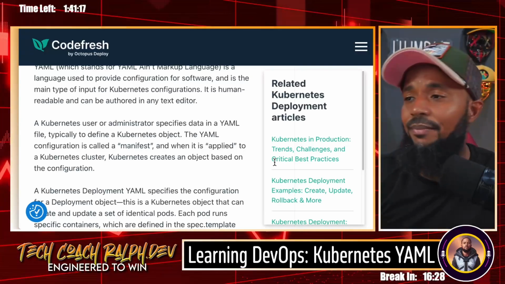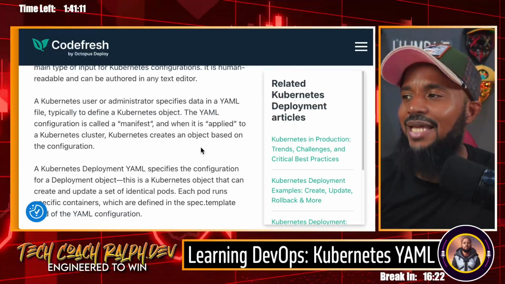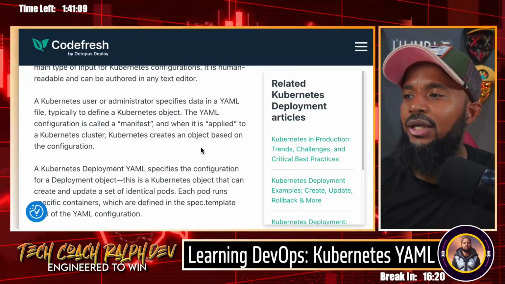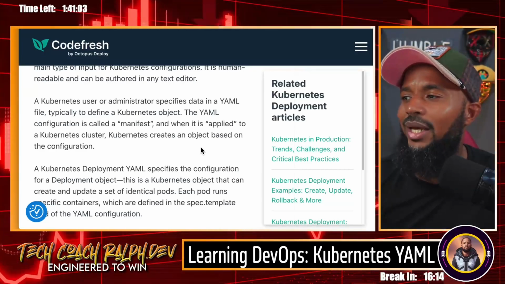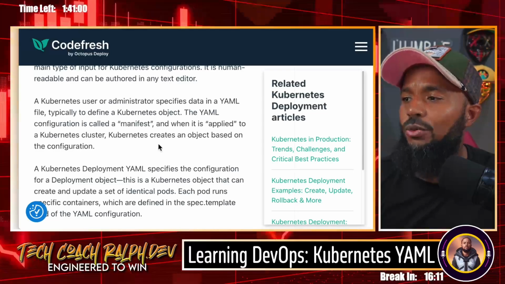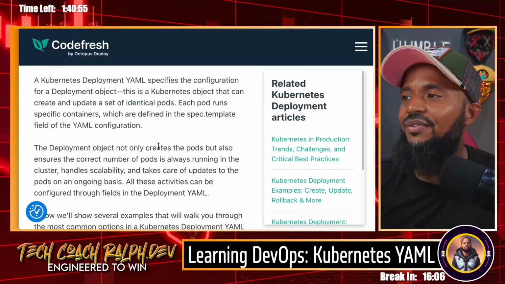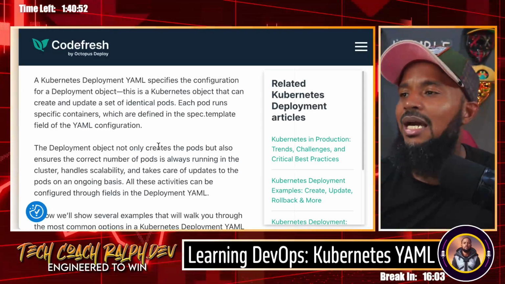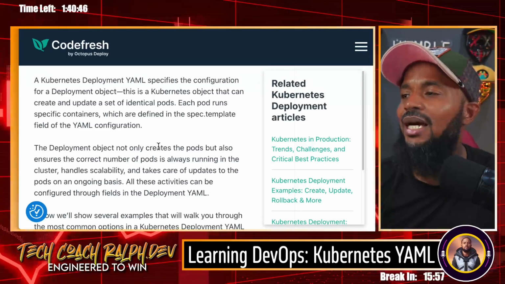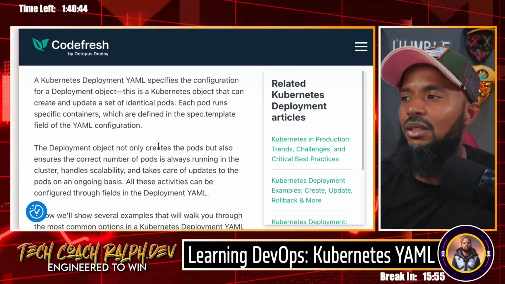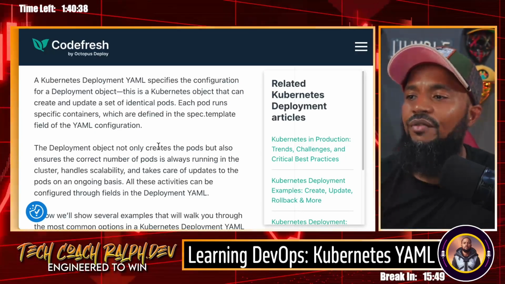It says a Kubernetes user or administrator specifies data in a YAML file, typically to define a Kubernetes object. The YAML configuration is called a manifest, and when it is applied to a Kubernetes cluster, Kubernetes creates an object based on the configuration. A Kubernetes deployment YAML specifies the configuration for a deployment object. This is a Kubernetes object that can create and update a set of identical pods. Each pod runs specific containers, which are defined in the spec.template field of the YAML configuration.